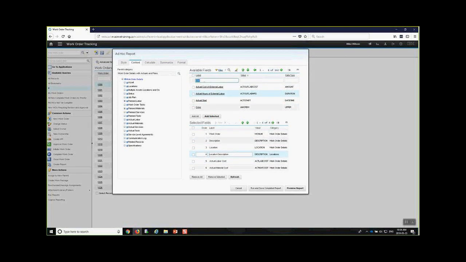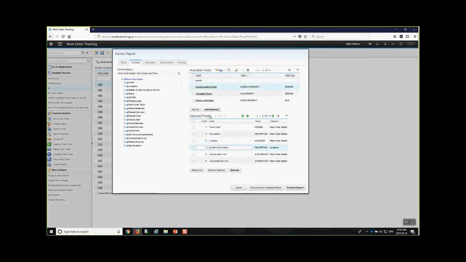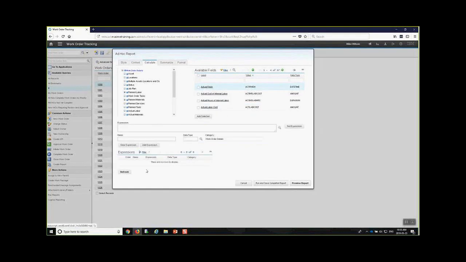Perfect. And now we're also going to add priority. Low priority. We're going to add selected. I think we're happy with that, so we're going to move on next to the calculate section.